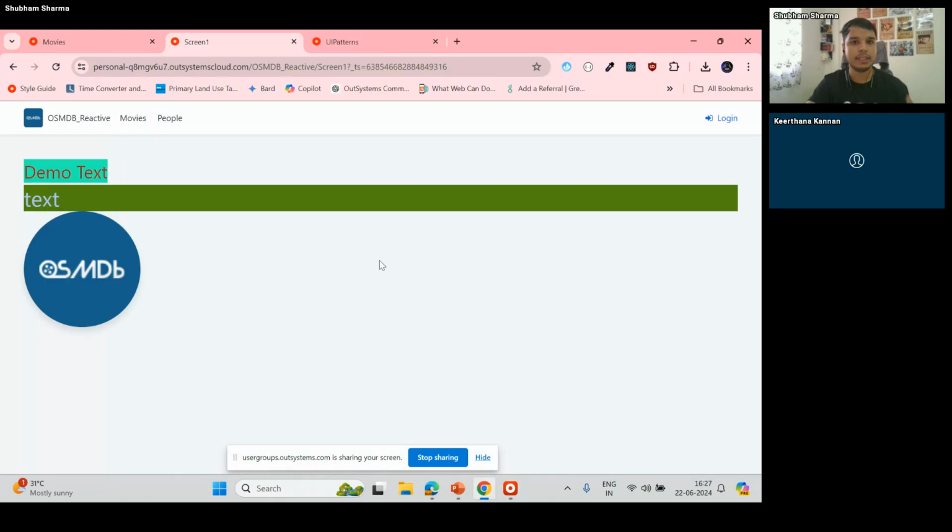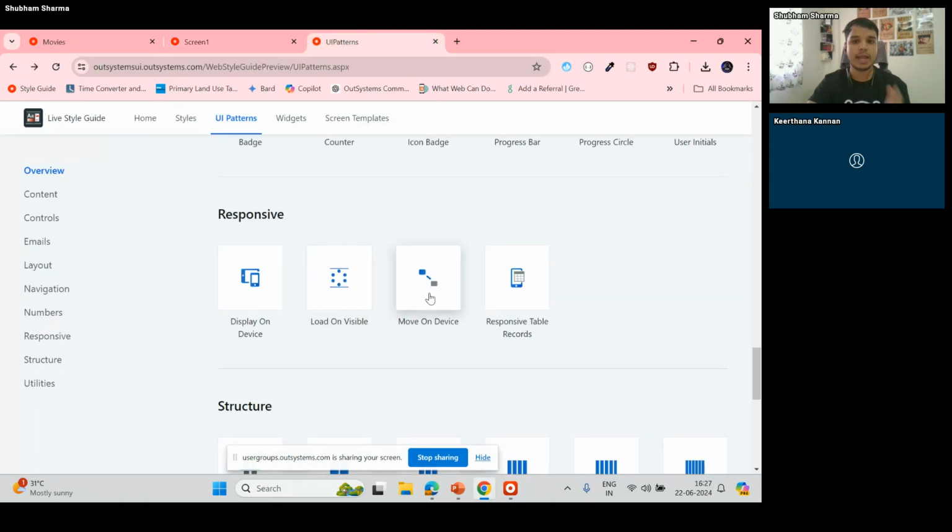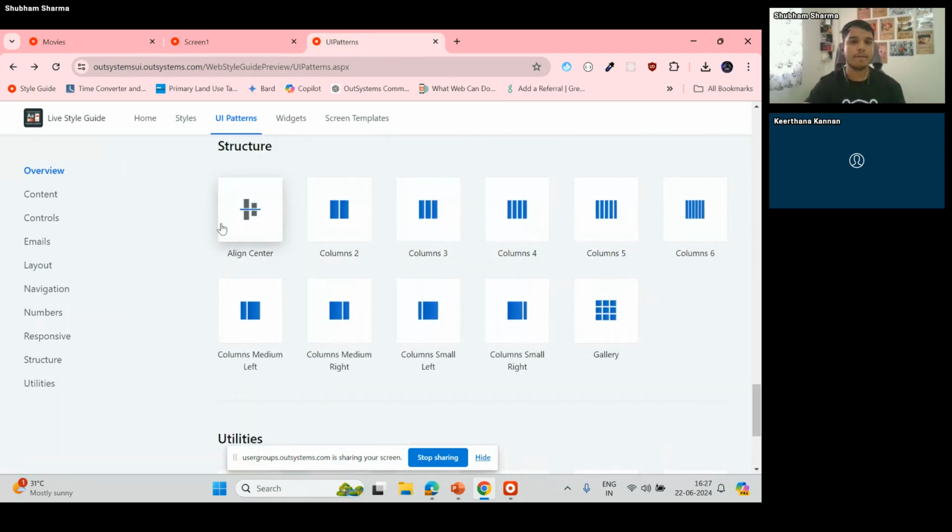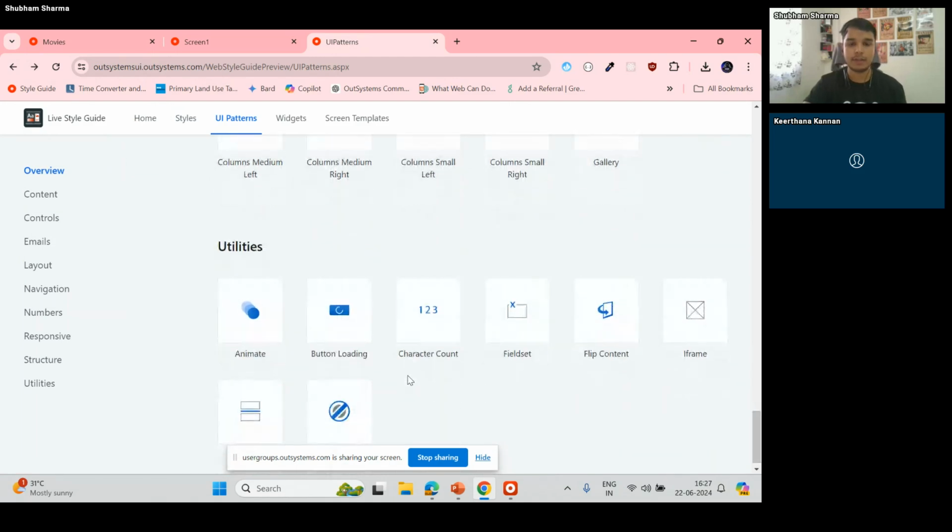Similarly, we have other patterns available, like move on device, which is also important. So if it is on the right hand side on desktop, and I want to move it to the bottom, something like this, you can do this with the help of the move on device pattern. Then you have align center and other patterns as well.